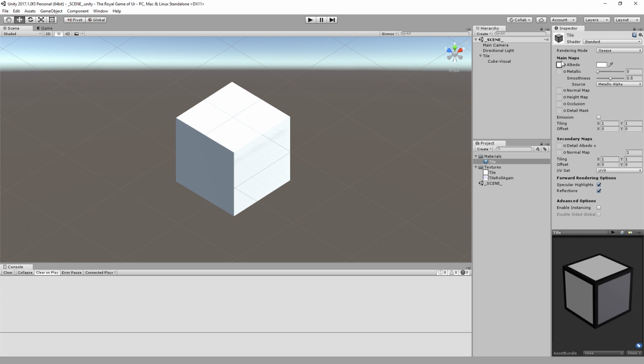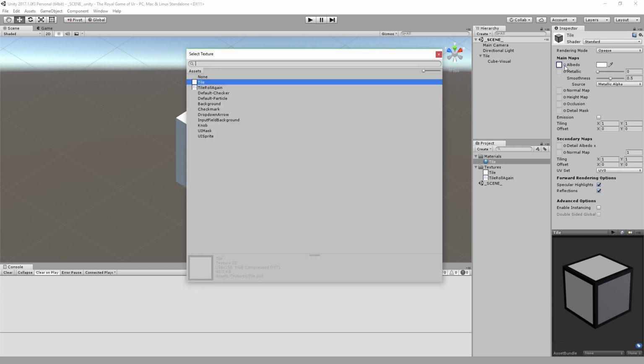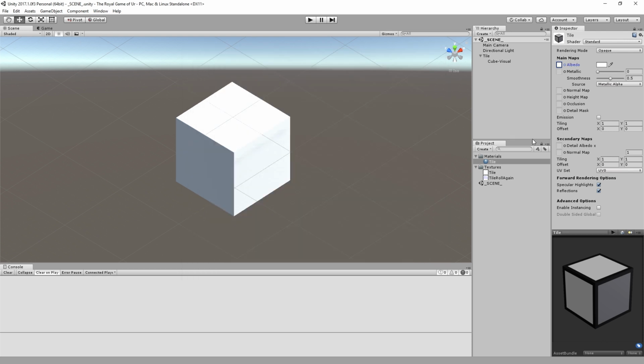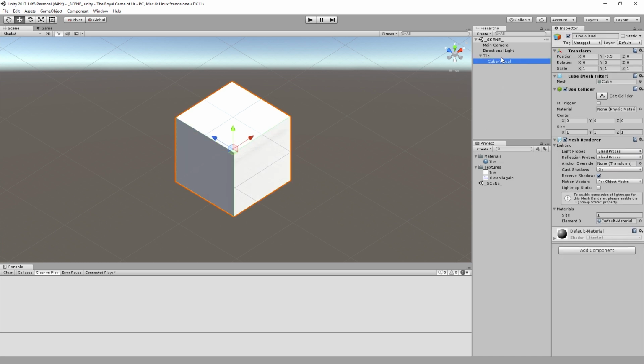Now, if you don't want to click and drag, you can also click on the little dotted circle here, the target. This will bring up a list of all the possible textures in your game, and then you can pick the texture that you want from there. Okay, so now we have a material defined. Let's apply that material to our cube visual.